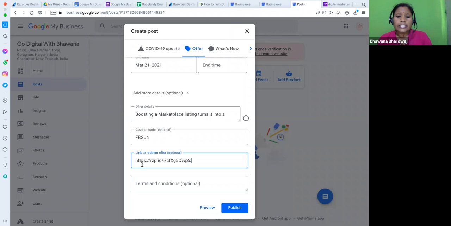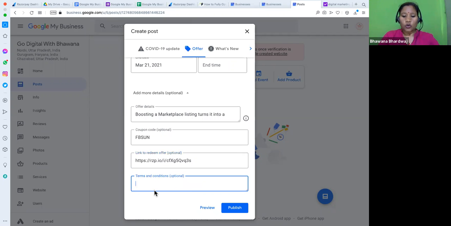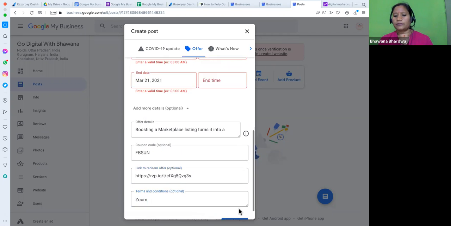So you can, it might be on your website, it might be ledger payment link, it might be Google My Business catalog. So wherever you want your user to land after this listing. So here you can write the terms and conditions. So it's online session, Zoom session. So you can write some terms and conditions and then you can click on publish.